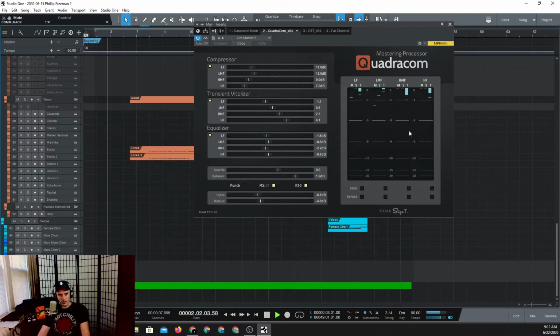And you can see that it's... and something else to mention. The M and the S have to do with the compression, I'm pretty sure. And then the T has to do with the transients. So you can see what's going on there.